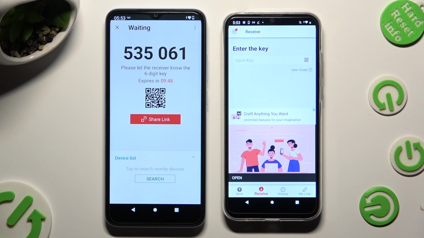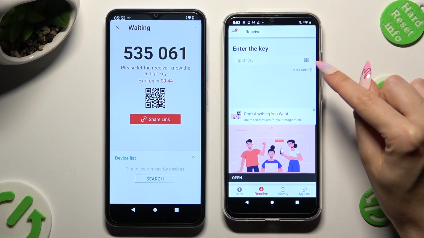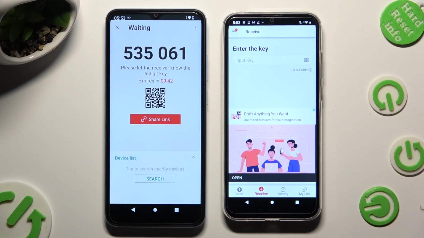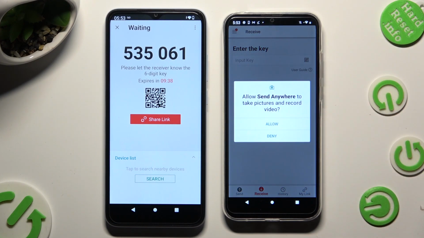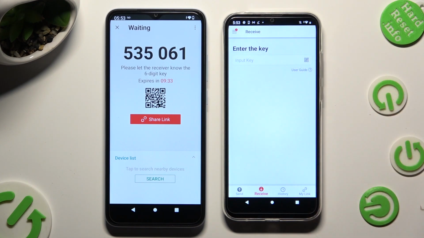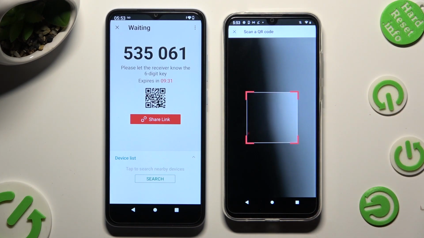If you want to connect thanks to this QR code, click on the scanning icon next to Input key on Motorola. Then allow camera access in the pop-up and point your Motorola's camera at the code.